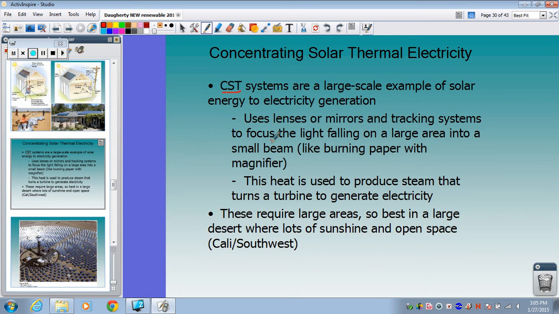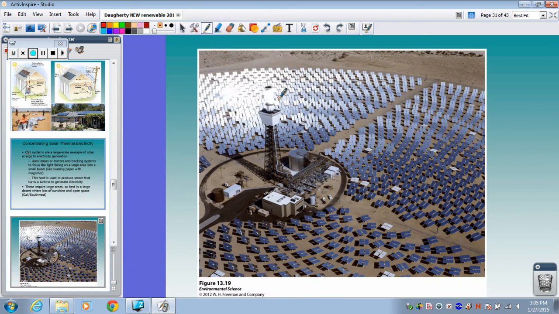Okay, so what they do, just as I showed you, they use lenses or mirrors and tracking systems where they can actually follow the light to focus the light falling on a large area into a small beam. It's the same idea as when you take a magnifying lens and you hold it on top of a piece of paper and you focus that sun on the paper so you can burn a hole through it. And by doing this, you focus all of the sun on this tower here in the middle, and you collect a large concentration of heat from the sun.